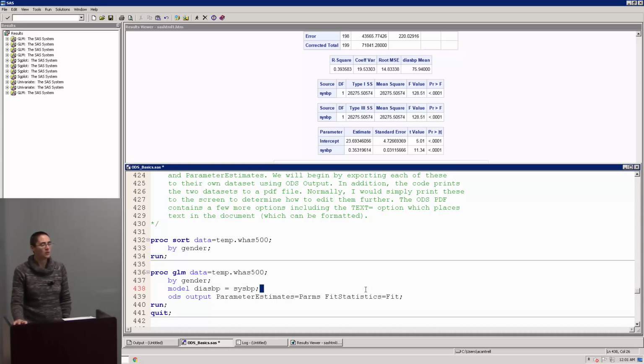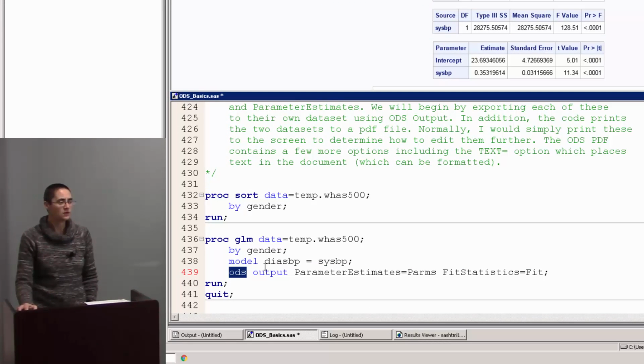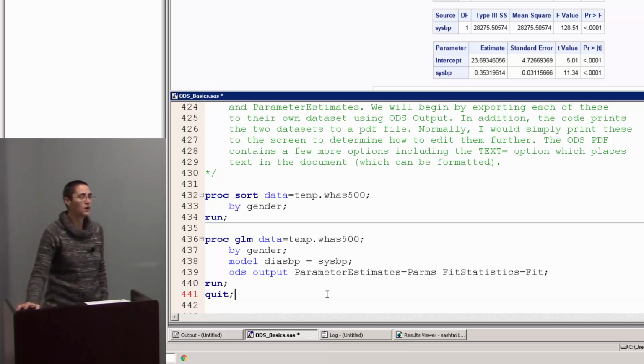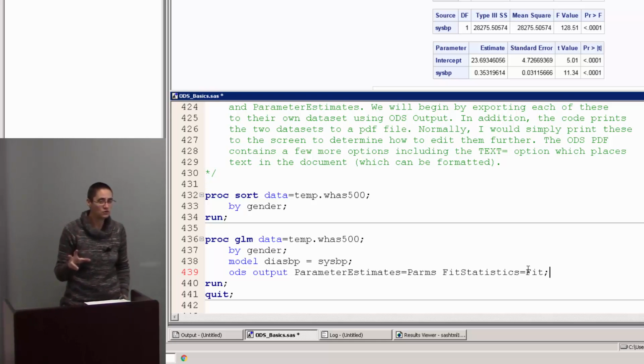Now let's go back and talk about this ODS OUTPUT statement. With this ODS OUTPUT statement, we asked for two data sets. We asked for the parameter estimates table to be stored into a data set called PARMS, and the fit statistics table to be stored into a data set called FIT. It's very similar to ODS SELECT, but it has this equals part because we're storing this particular thing into a SAS data set.